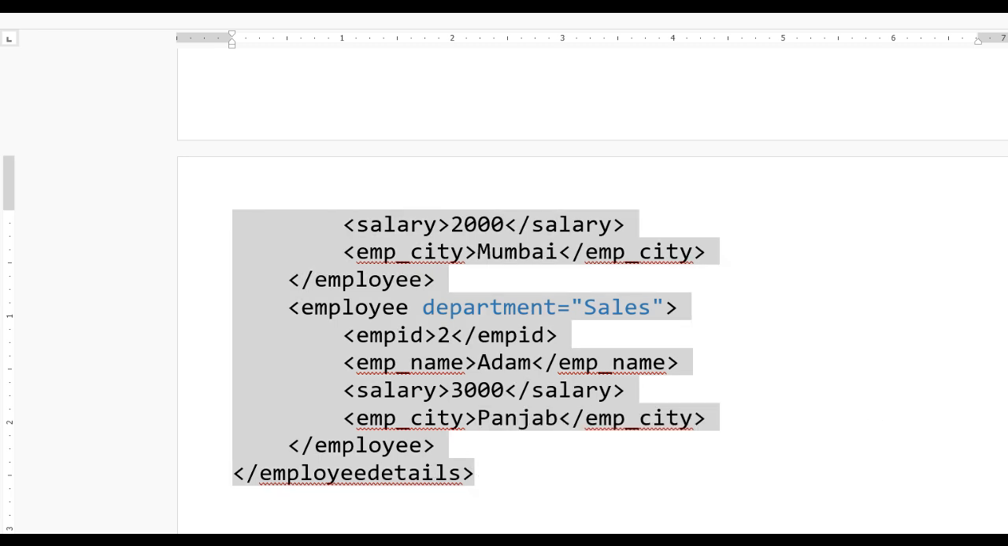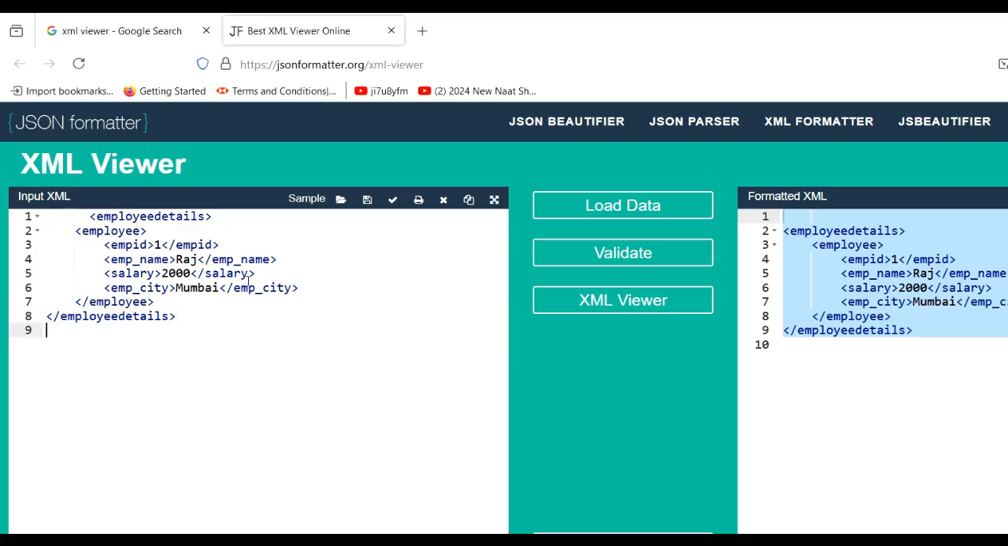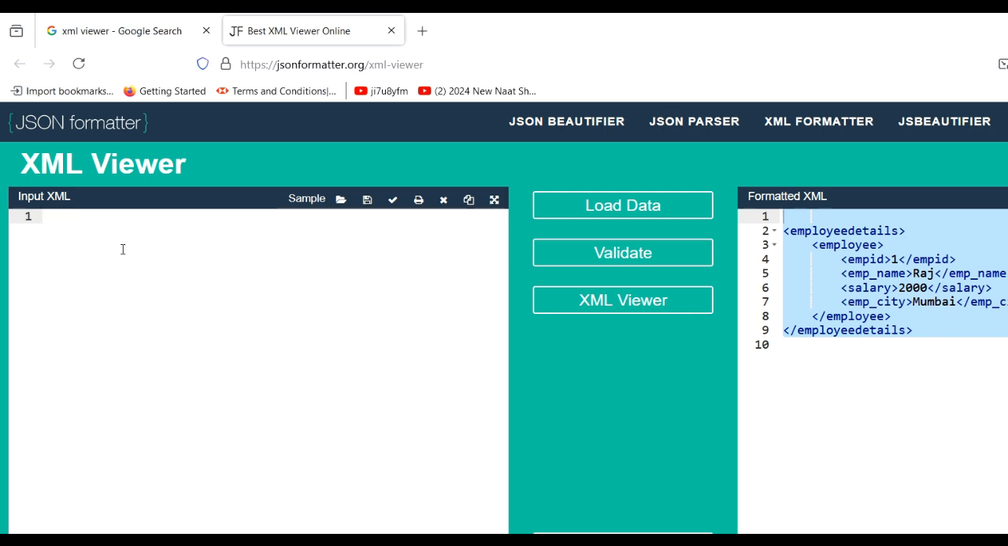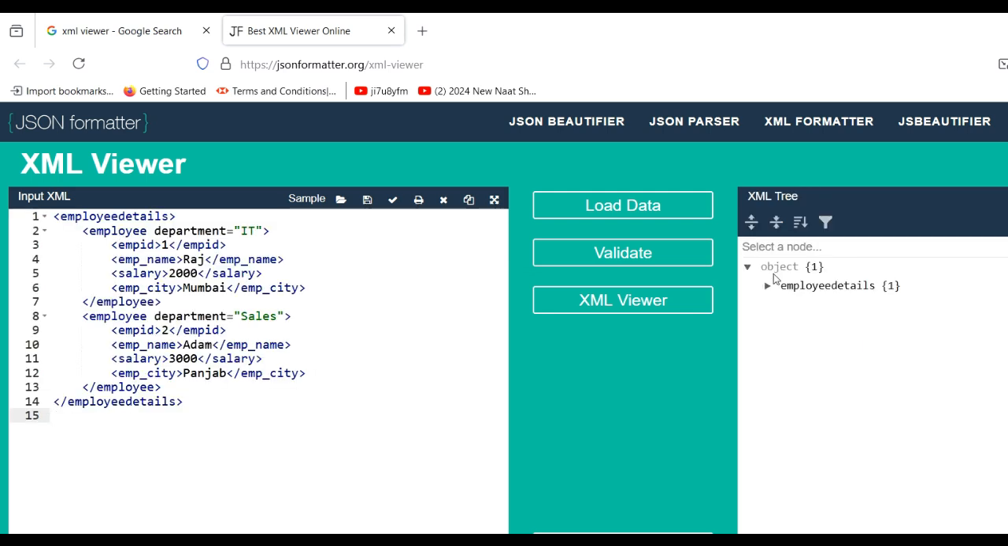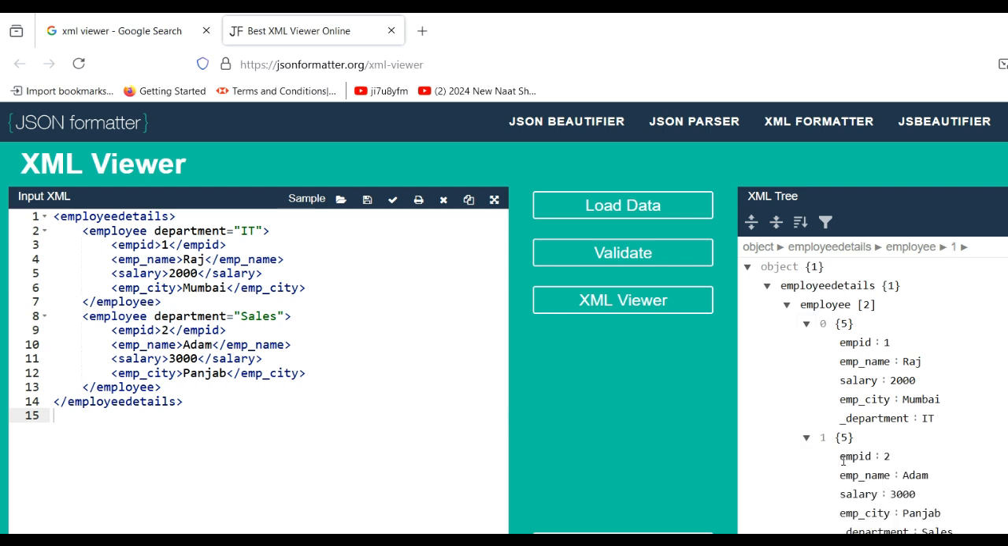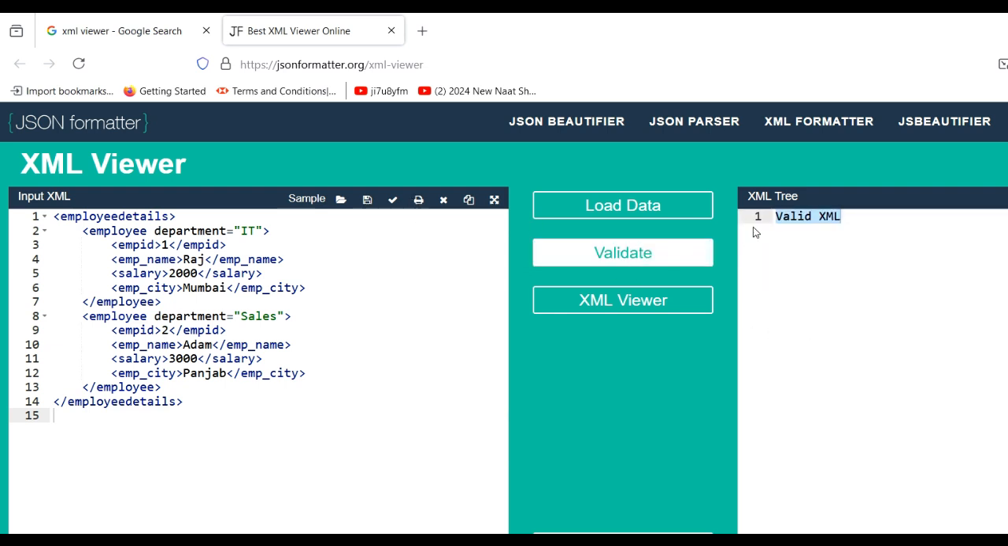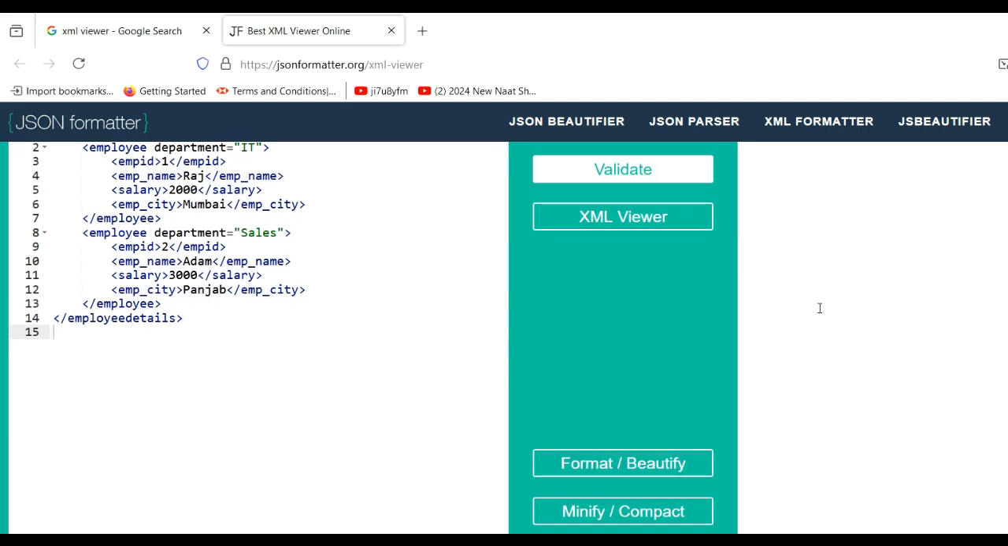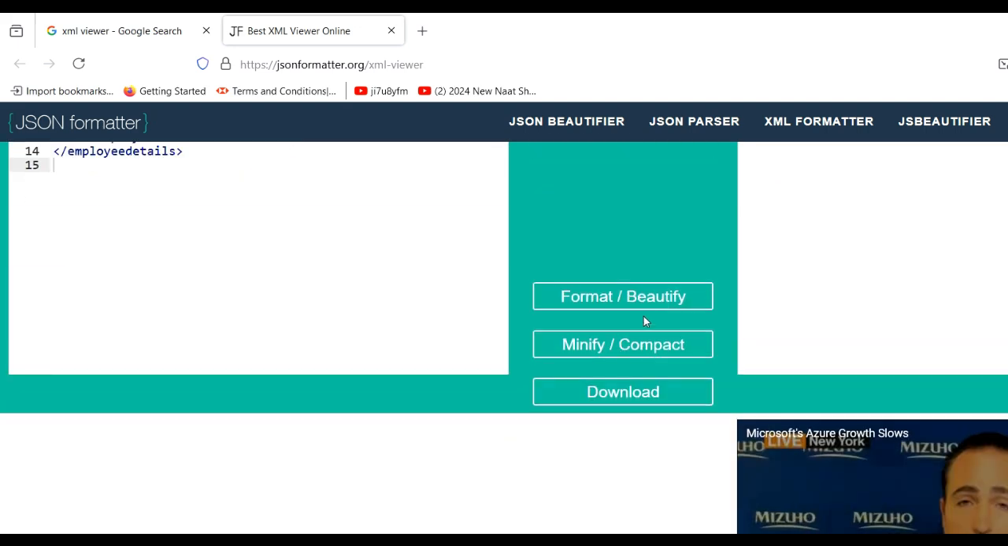XML tag example. So open the XML viewer, delete this one and paste this one, and you can see employee details. There are two records, employee 1 and 2. In the first there are 5 elements, and the second one has its own elements. So whether it is valid or not, simply click on validate. So that is valid XML, and also you can format or beautify.